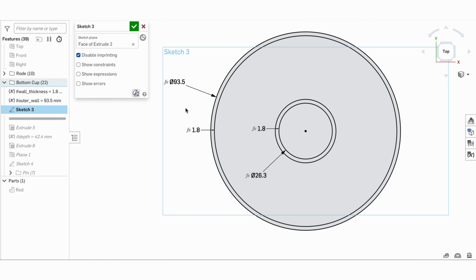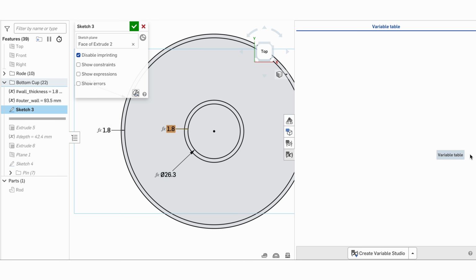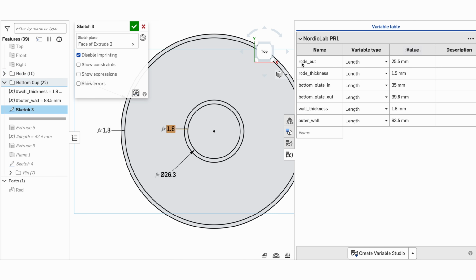I have several options for how I can design this piece, but I started with what I can measure, because these are the constraints I have. I call them outer wall, wall thickness, rod diameter, and the internal wall thickness, which is exactly the same thickness. I have the parameters here, the rod and rod thickness, and the thicknesses of the bottom plate, and all the parameters which I can change later. What is important is the wall thickness.